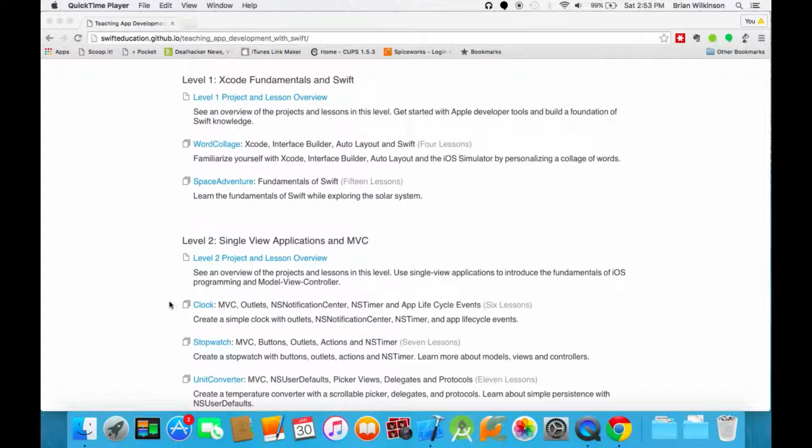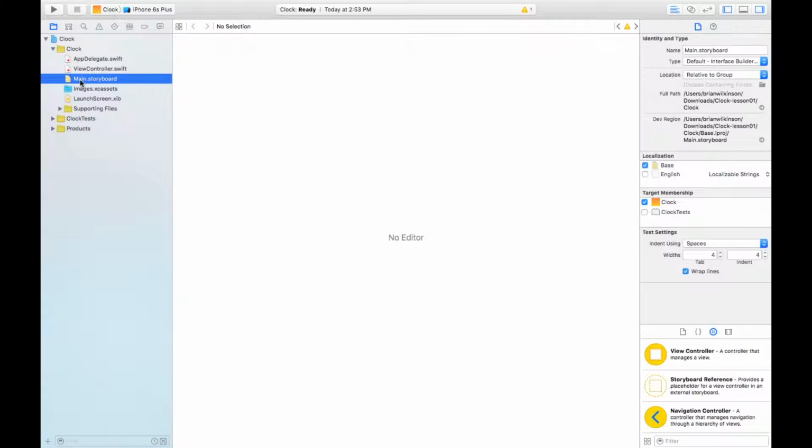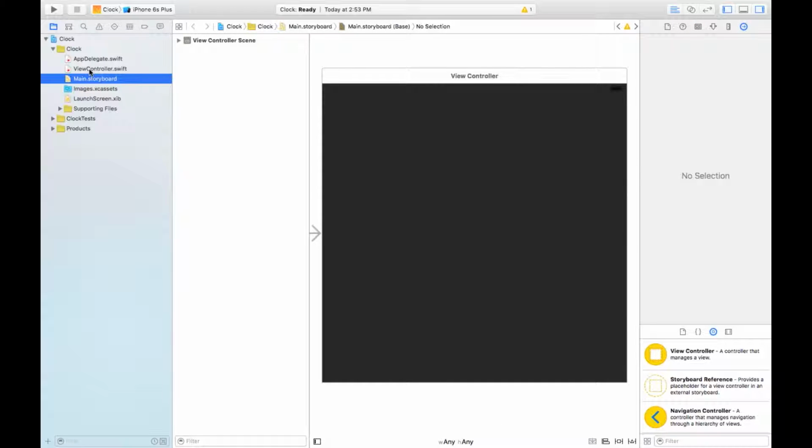You can either download the project from here or download it from the course website, but I've gone ahead and opened it up in Xcode. So here's my clock app. Let's go ahead and expand this. And you can see I have my main storyboard and I have some other Swift files that will be used in this. So the first thing we're going to do for our clock is put a text label that's going to display the time.